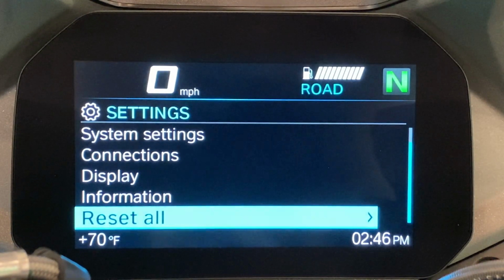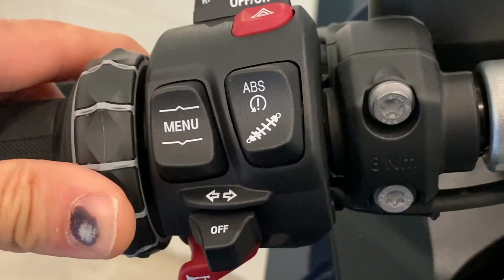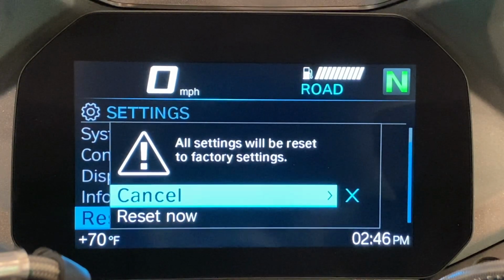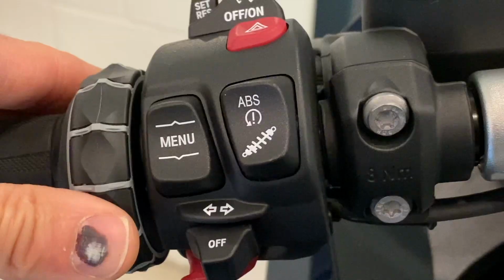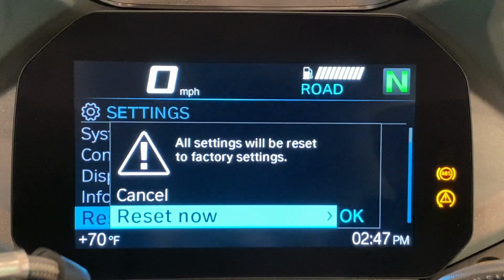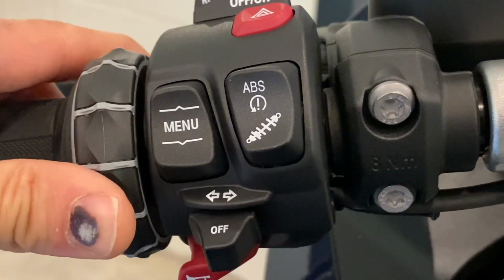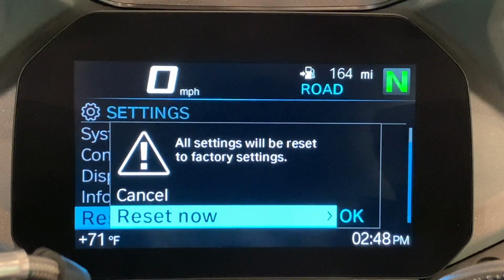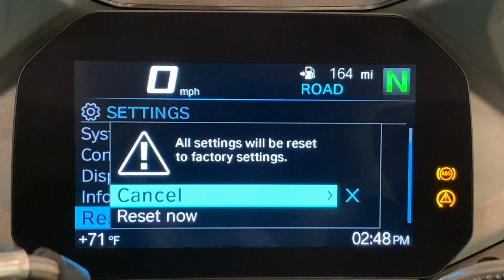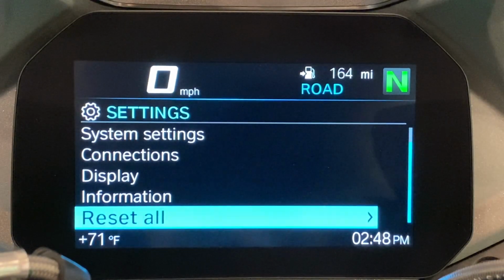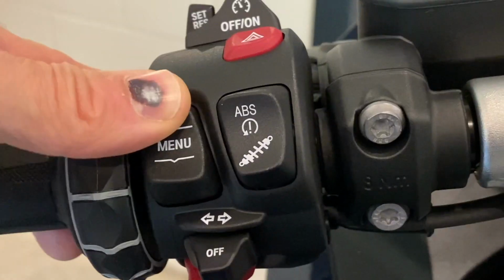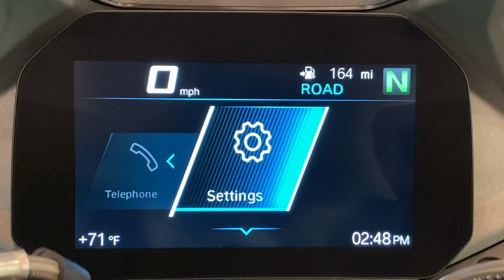To access the Reset All menu, scroll right. If you want to reset to your factory settings, scroll down and then twist right to OK. If not, scroll up and twist right on Cancel. Menu up and menu up again.